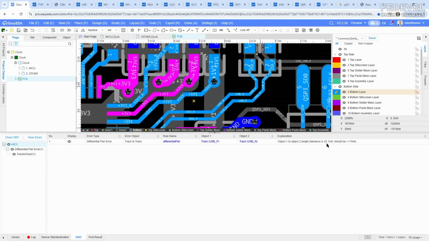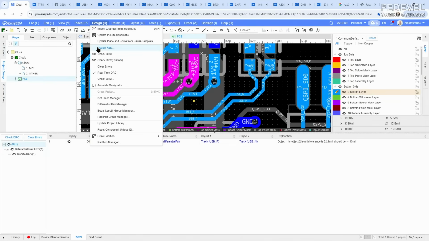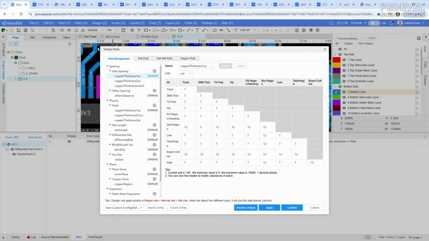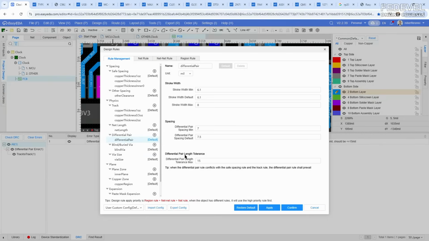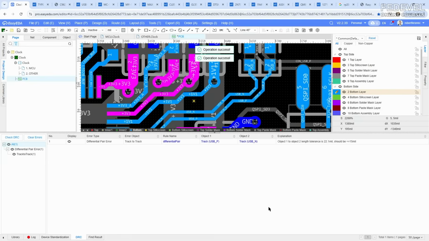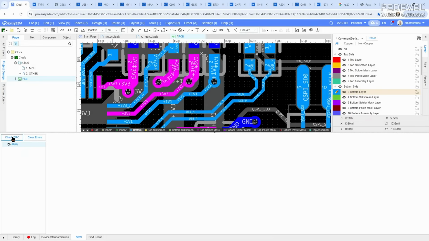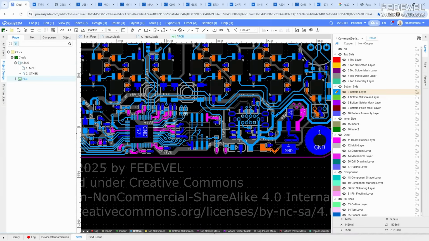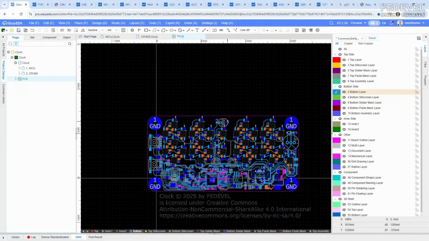So we have to adjust the length. As I promised, I'm going to show you where is the rule for differential pairs. So here are all the rules. These are the rules for differential pairs. And we need to increase this tolerance to 25. This should fix the error. It's gone. Perfect. Cool.